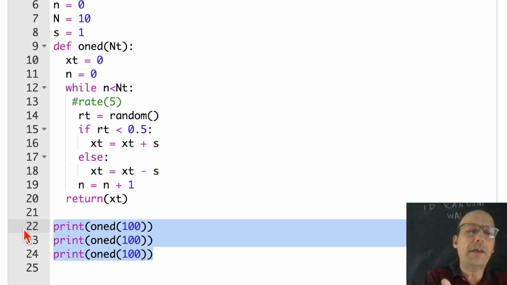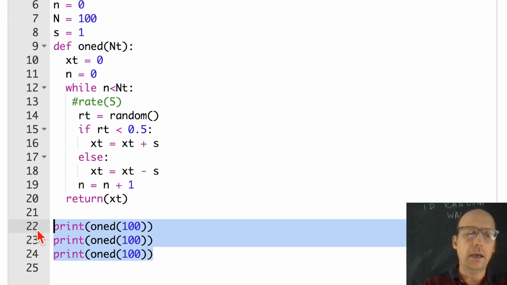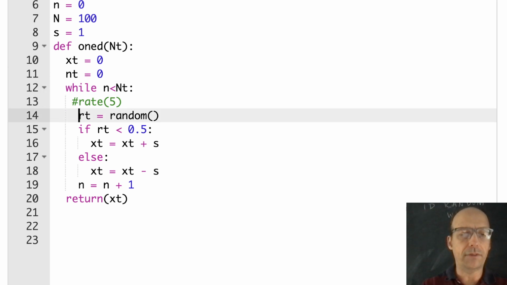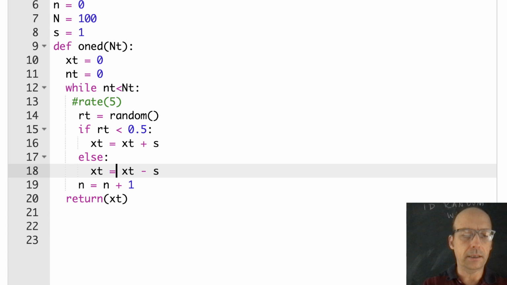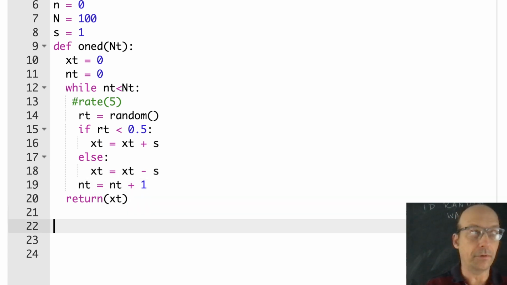Okay, so I have that function 1D, that's going to do the whole thing. This n up here, I'm going to change this to 100. So that n is going to be my counter for the number of loops. And let's just change these to nt right here, so I don't reuse the same thing. And that's just me being paranoid. I don't like to reuse the same numbers. Numbers are conserved, letters are conserved. Not really, but that's fine.